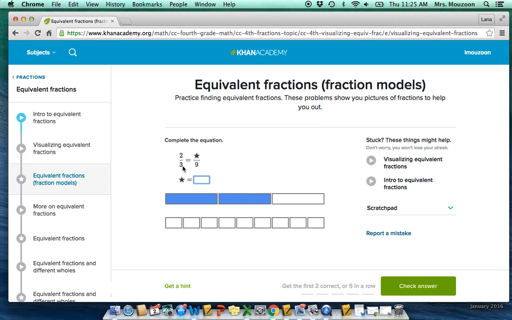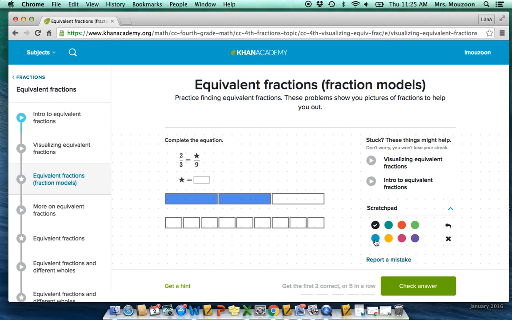So this one says 2/3 is equivalent to what over 9? Here they want you to find the numerator. If you would like to draw, you can use Scratchpad and you can write anything in there. We already know 3 times 3 is 9, so we know that they've multiplied the first fraction's numerator and denominator by 3. So you would have to multiply your numerator by 3 to get the equivalent numerator.